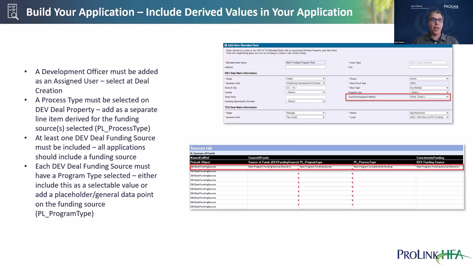Secondly, we also must have a process type defined, and process type is a dropdown on the dev deal property, indicating the funding that went into the deal at a high level. So you could have pick lists that say tax credit with home and state funding, or tax credit only, or new emergency funding program, or TBD. It does not matter what the value is, it just must be selected on the dev property.